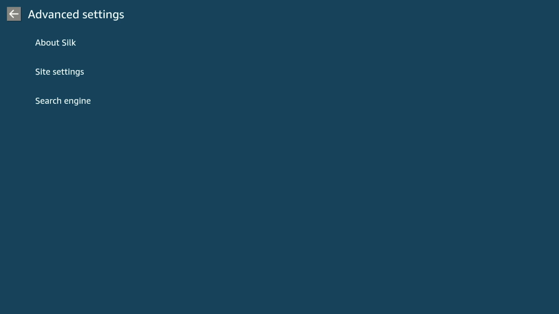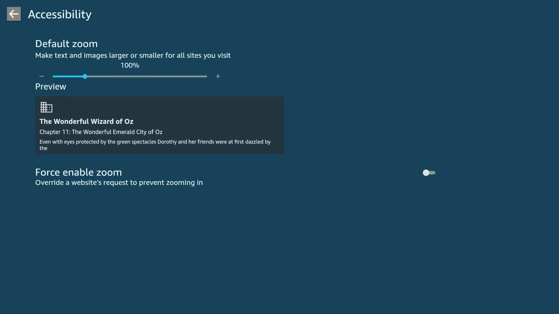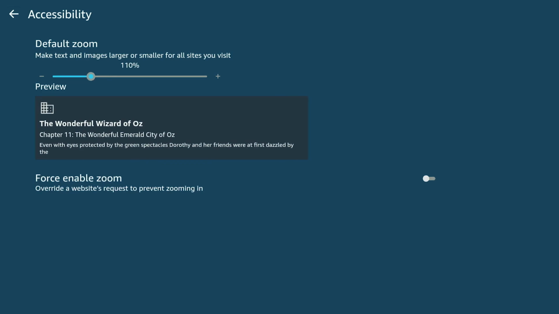Back out though, and then what you're going to want to do is back out again, and this time go into accessibility and open it up. And from here, go ahead and change the zoom level if needed. I like to keep mine at 100, but 110 is also pretty good.